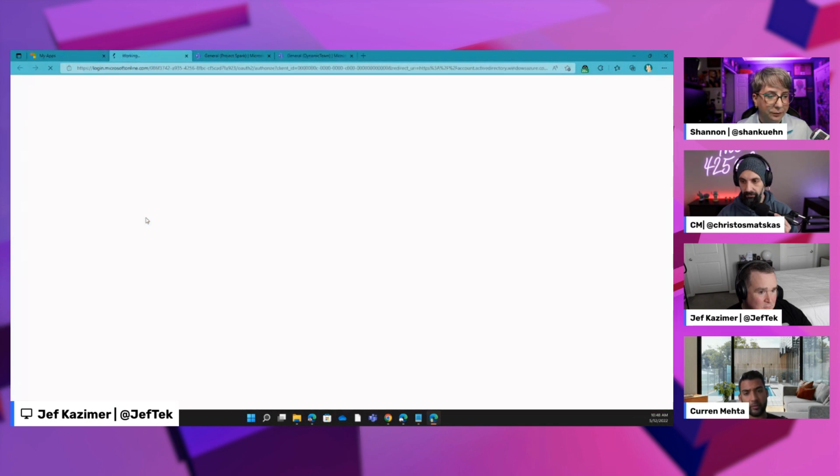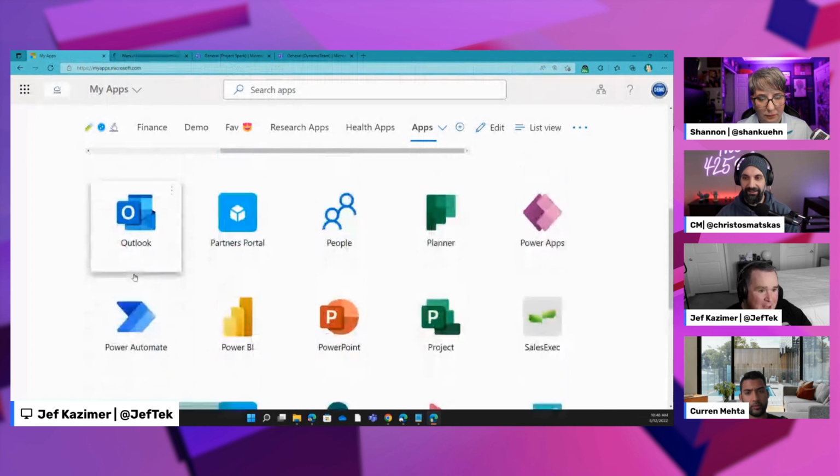Very cool. Salesforce. I saw Salesforce there. Yep. So it popped in the My Apps panel, right?